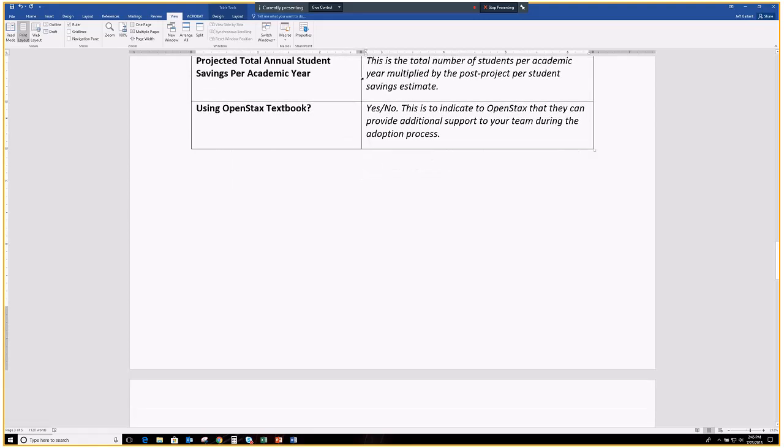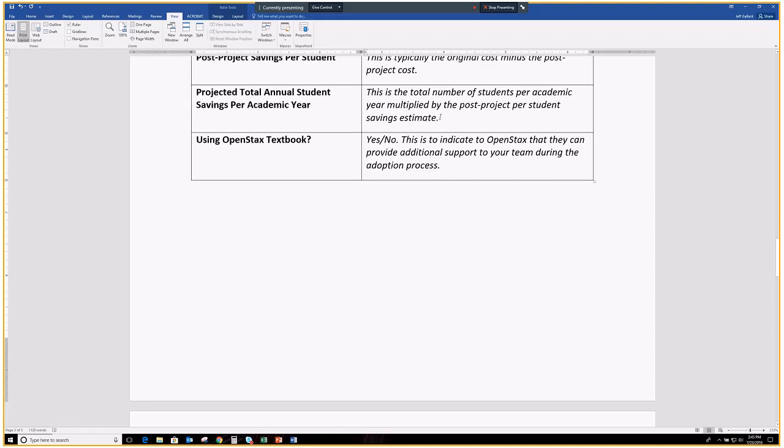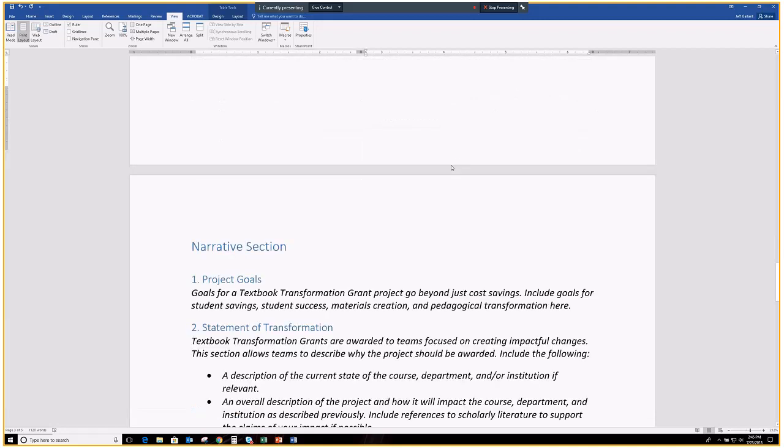The projected total annual savings per academic year is the total number of students per academic year multiplied by the savings estimate per student. And then there's just a yes or no: are you using an OpenStax textbook? If you say no on this, and then later on you say, well, after further evaluation, we're using an OpenStax textbook, that's totally fine. That's not against any of the rules. You would just let us know so that we can get you in contact with the OpenStax folks, and so you can get additional instructor materials from them.